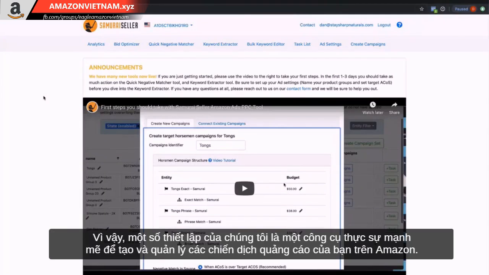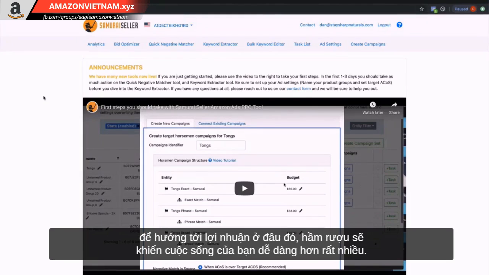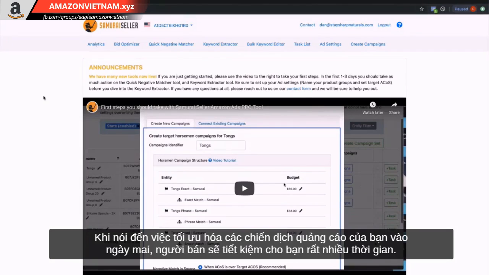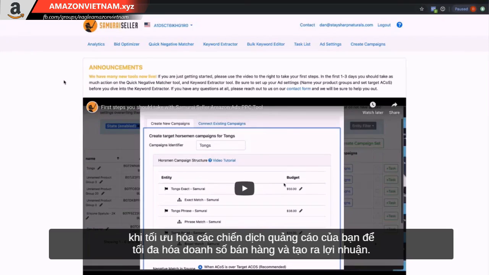So Samurai Seller is a really powerful tool for creating and managing your advertising campaigns on Amazon. And as we progress into future lessons and go through more advanced optimization towards profit, Samurai Seller will make your life a whole lot easier when it comes to optimizing your advertising campaigns. Samurai Seller will save you a ton of time and make your life a whole lot easier when it comes to making decisions and implementing changes when optimizing your advertising campaigns to maximize sales and generate profit.